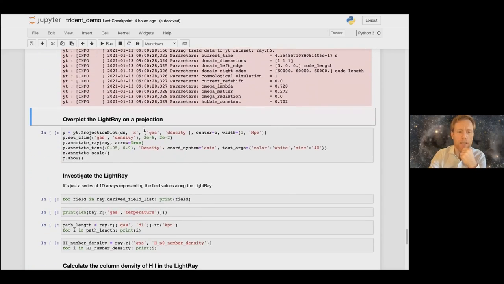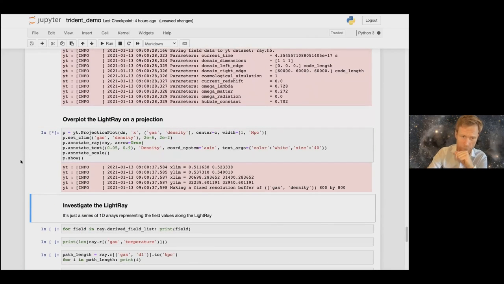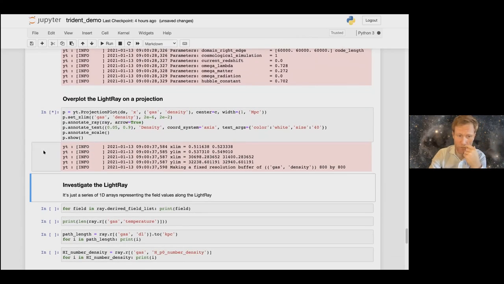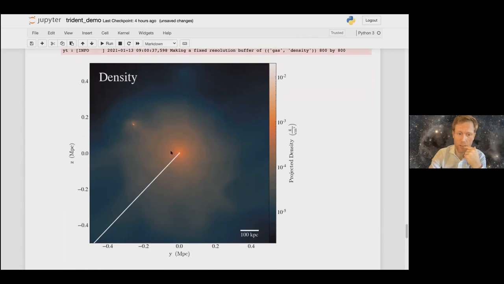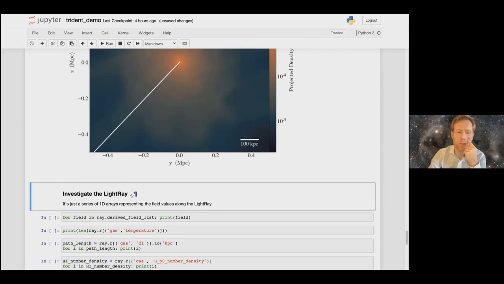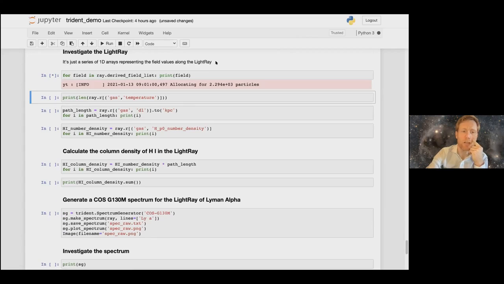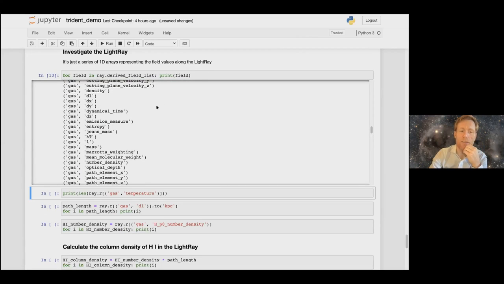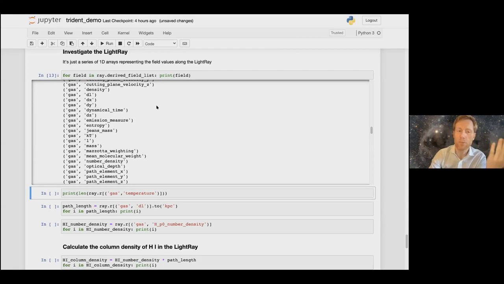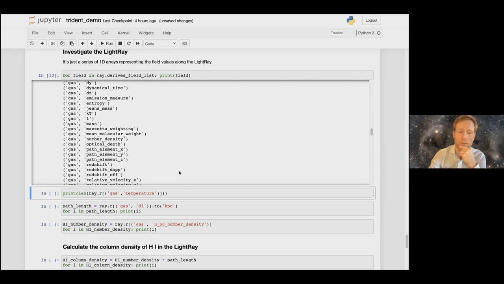And then I can overplot this light ray on a projection like we saw before, just to visualize what its path is. And here you see, as I said, it starts at the center of the galaxy and ends at the domain edge, which is beyond the region that we're projecting in this plot. But we can look at that particular light ray and see what's present there. Again, it consists of fields. It's just a series of one-dimensional arrays representing the state of the various different fields along that line of sight.